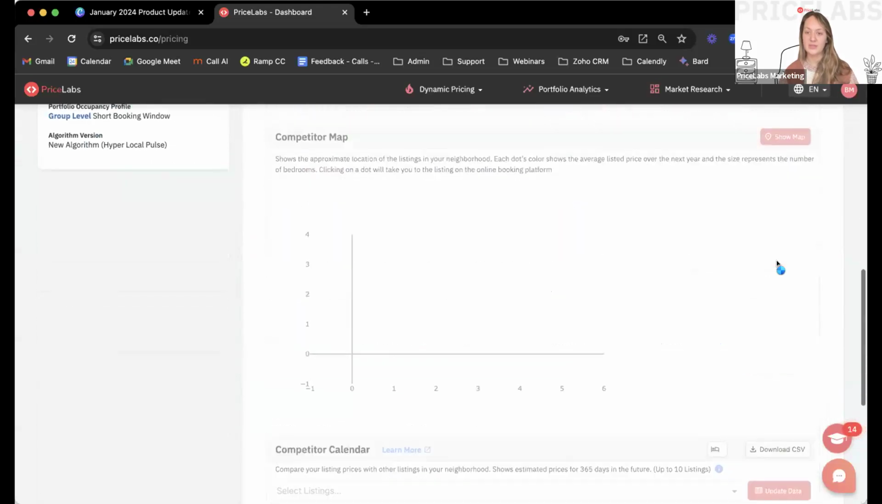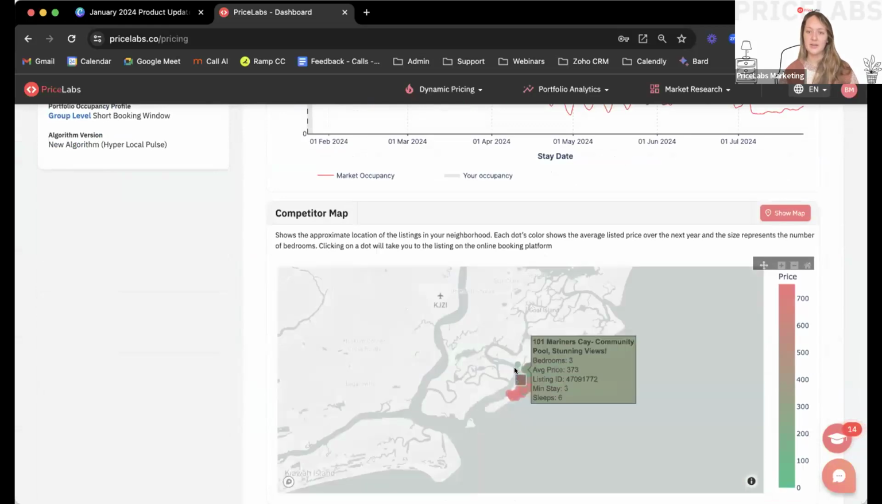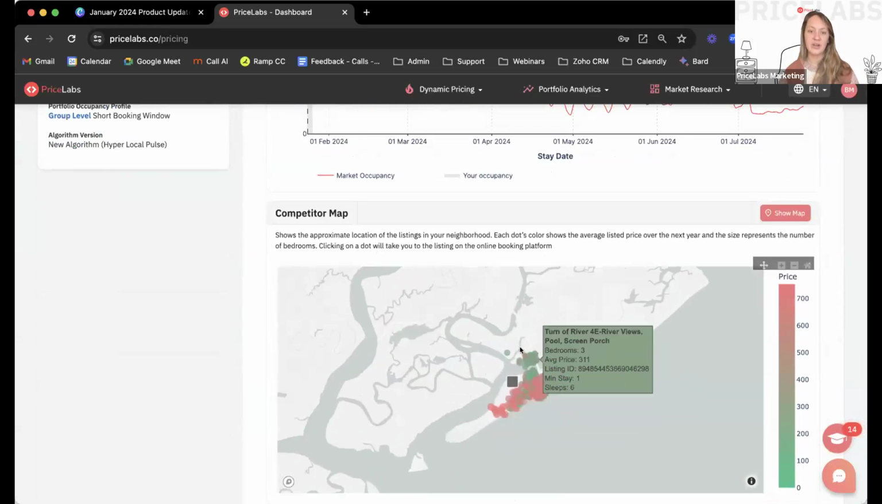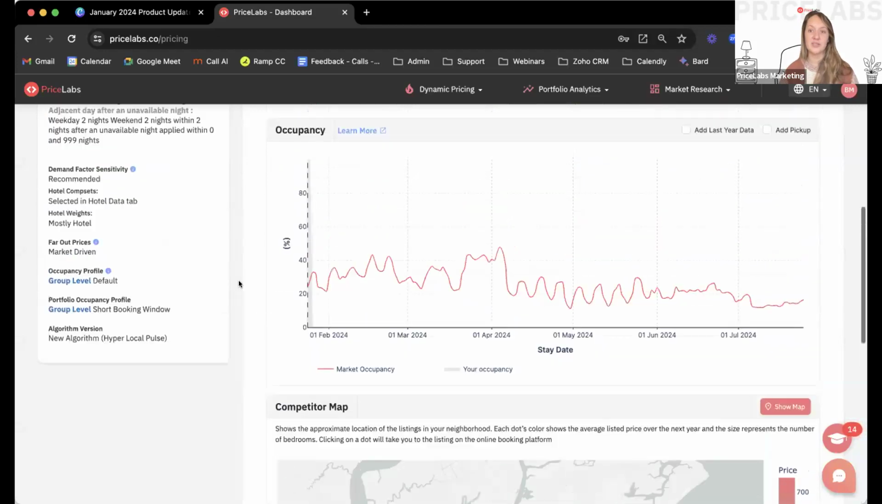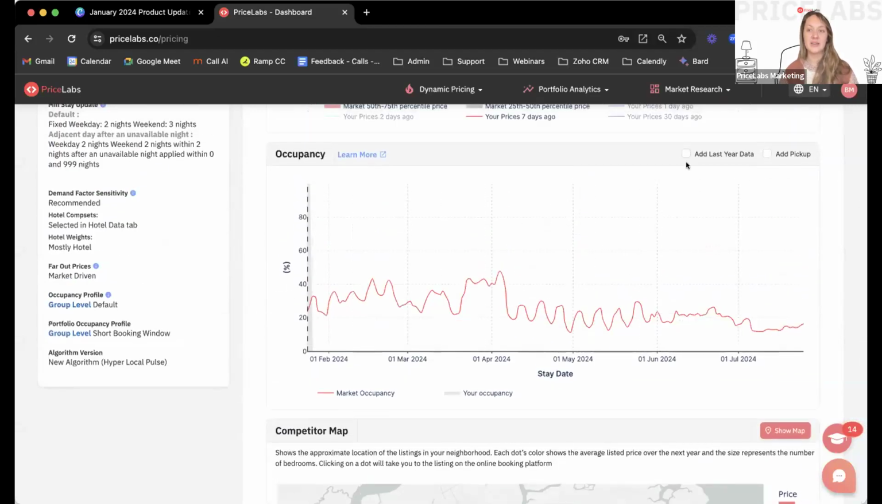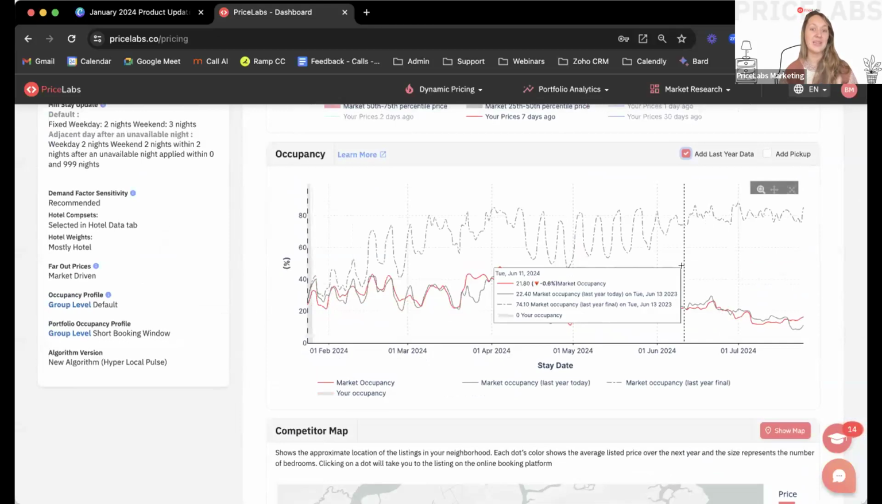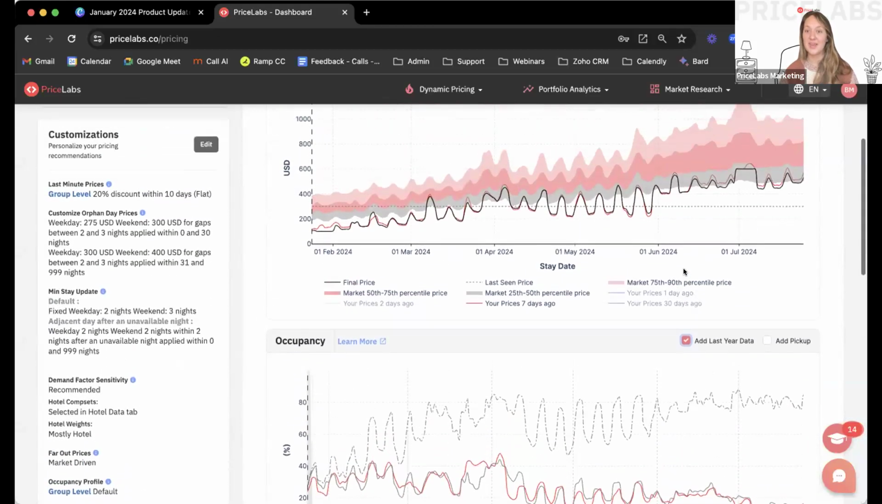So if I come down to this map, you can see right here, really sort of a hyper local area that we're pulling all this data in from. So this is what our algorithm is running off of. And we show you this, so again, you have some transparency and see kind of all of the data that we are pulling in to make decisions about your pricing.